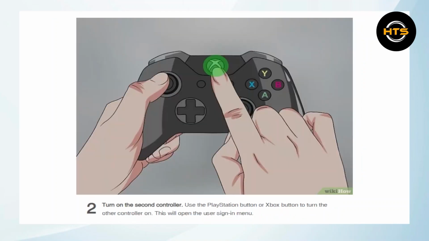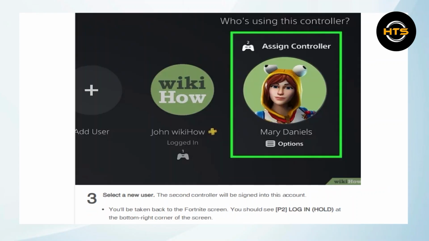Now turn on the second controller. Use the PlayStation button or Xbox button to turn the other controller on. This will open the user sign-in menu. Then select a new user. The second controller will be signed into this account. You'll be taken back to the Fortnite screen.